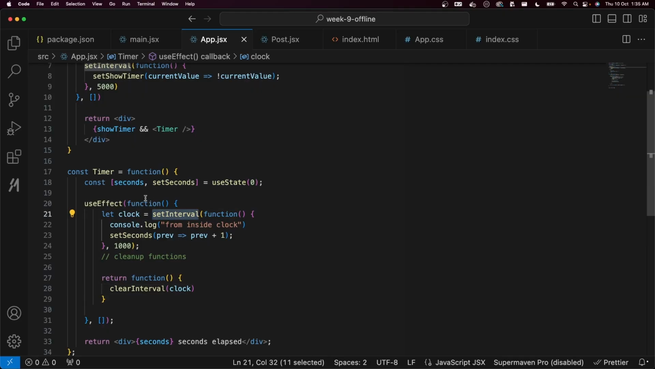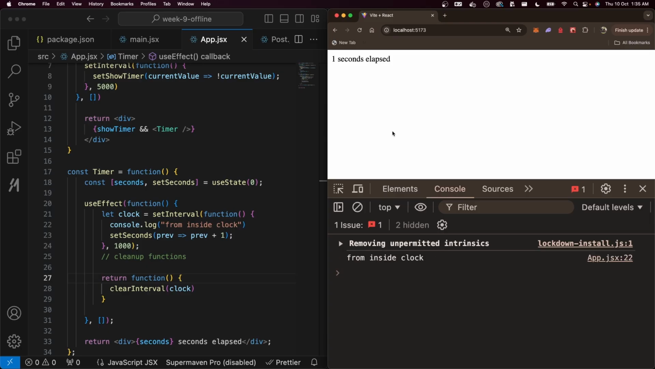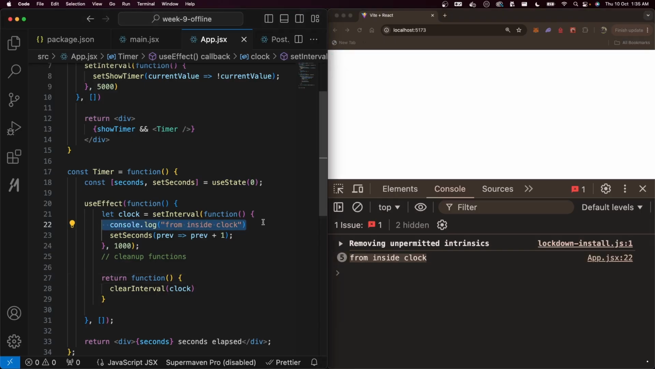So setInterval returns you a variable. This is a timer or a number. This number, when you pass to the clearInterval function, which is another global function similar to setInterval, it will stop that specific clock. So that is what clearInterval does. If I save this and now check my code out and refresh, what do you see? First, from inside the clock is getting logged 5 times. Then it is not getting logged anymore. Why? Because this cleanup function ran when the component unmounted.